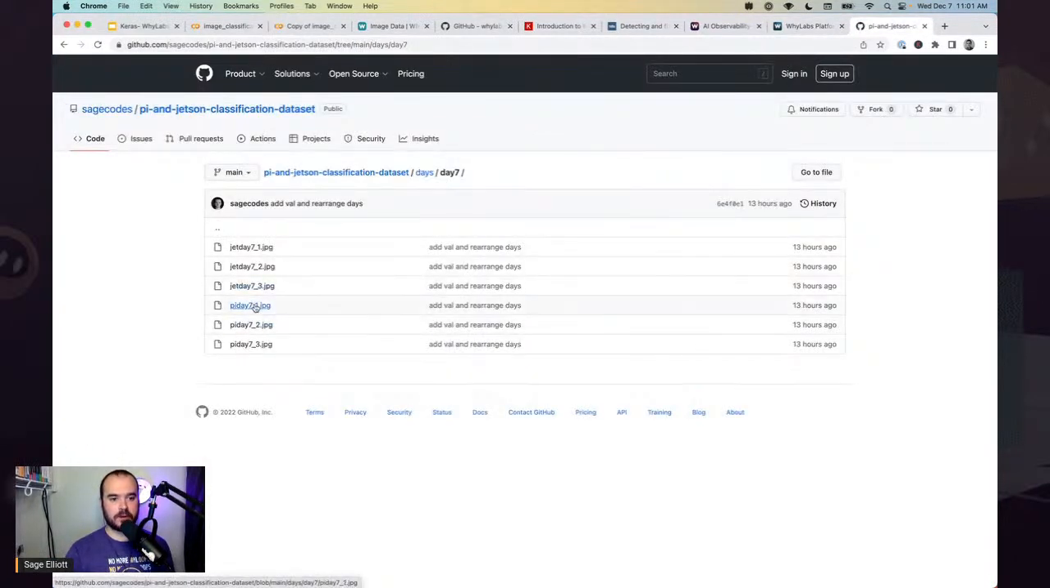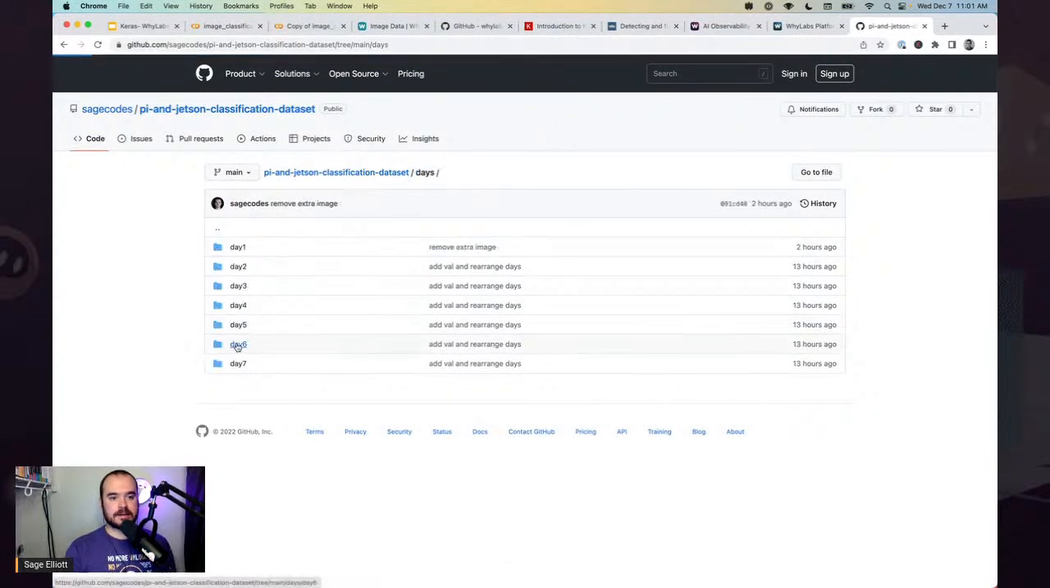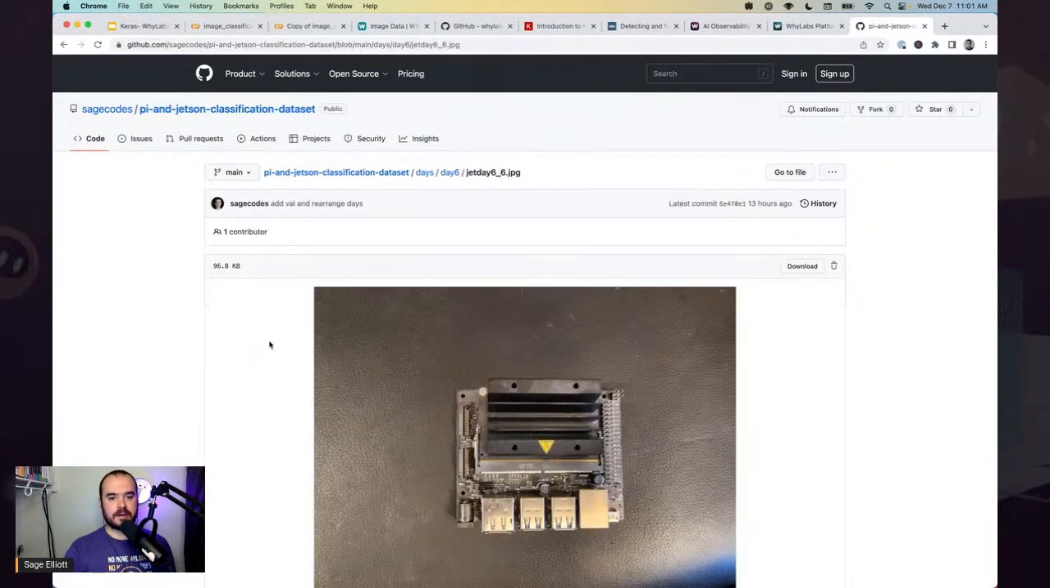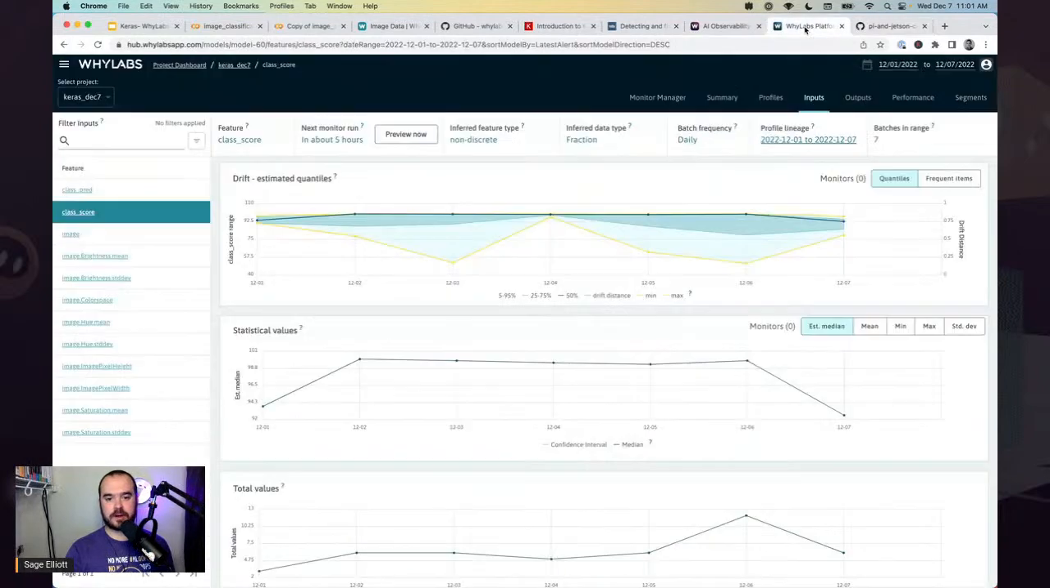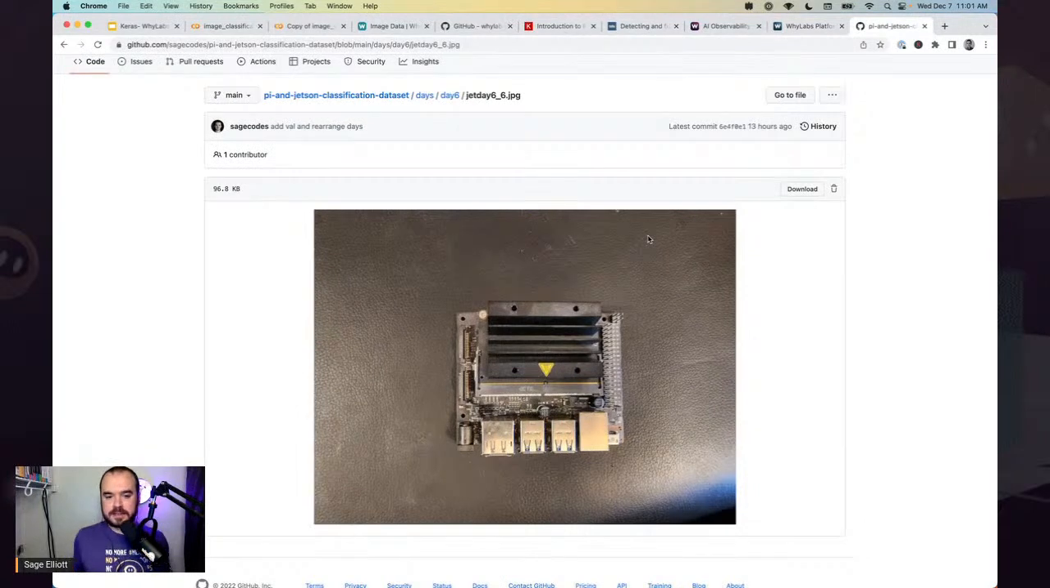And let's look at one other one. Day 6 here, I think. When we looked at our confidence score, it was going down quite a bit here as well. And this, I can still see the Nano pretty good, like a light is still on.